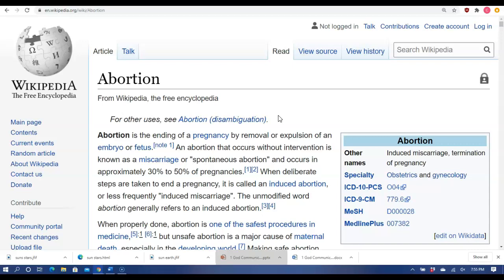You don't say, according to Wikipedia, abortion is the ending of a pregnancy by removal or expulsion of an embryo or fetus. You don't say that, okay? You don't say an abortion that occurs without intervention is known as a miscarriage, or spontaneous abortion, occurs in approximately 30 to 50% of pregnancies. That's what Wikipedia says. You don't say that.